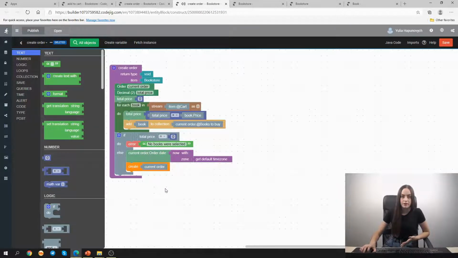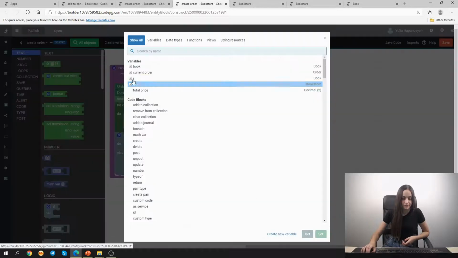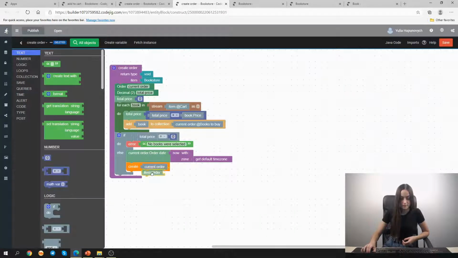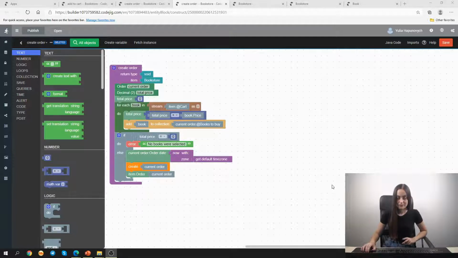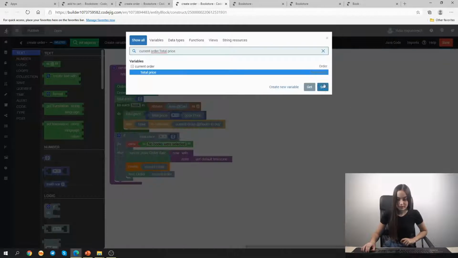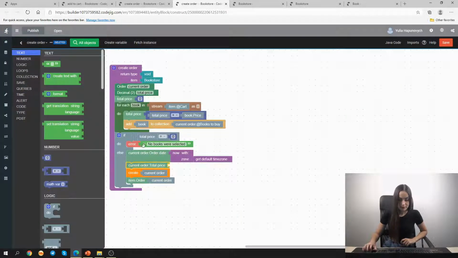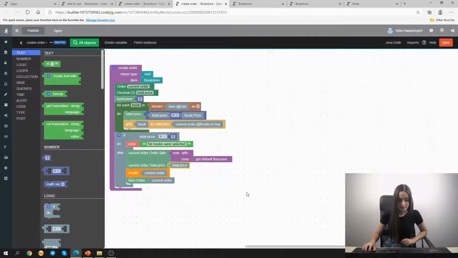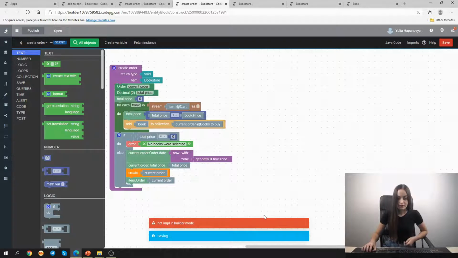And now we are ready to set it to our order which is on the page. We set it to be equal to our current order. And one more step we have missed is setting for our current order total price value to be equal to the calculation result. And now we are finally ready to save our page and our function.